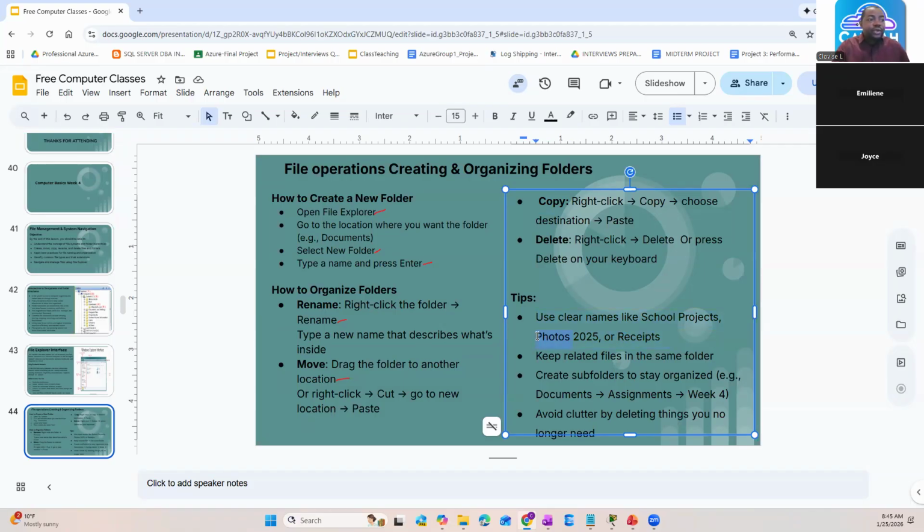This is where I can find my 2025 photos. This is where I can find my school project. This is where I can find my school assignment. You name those folders so that the name depicts what is inside, so that you don't come to your file explorer or your laptop and start running around, not knowing where you saved that file. So you say create subfolders to stay organized.